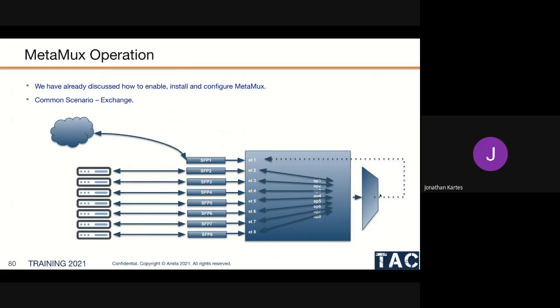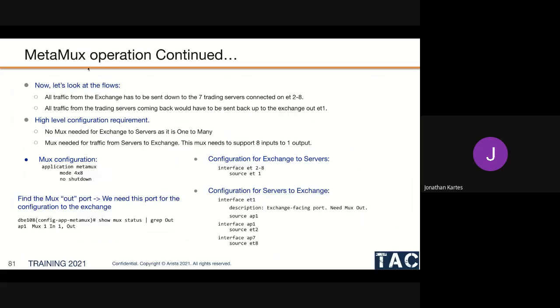And then we find our FPGA out port and ET1, our connection back to the exchange. That's the one that we want the out port connected to because that's our MUXed data. Right, and so here's the more step by step of that. The exchange needs to be sent down to all of the trading servers. We know that the trading servers have to all go back out ET1.